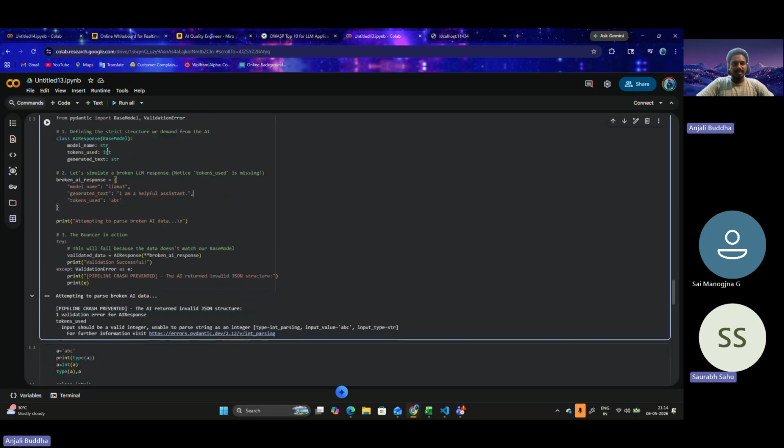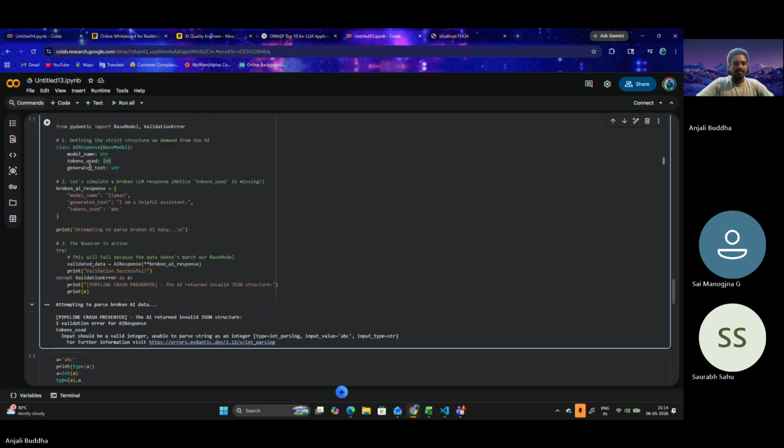Yeah, so internally it handles this data type conversion too. So let's say tokens used here is an integer, it's mentioned, correct? Let's say in the response, instead of an integer, you are sending a string which could be converted to an integer. Then it handles it internally, says it's an integer, and doesn't throw an error.